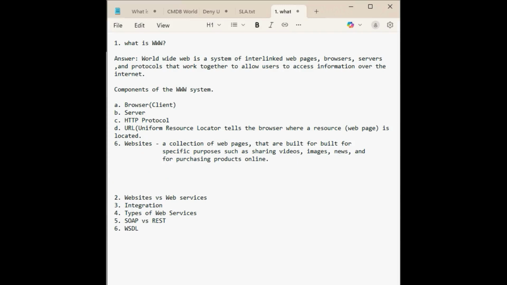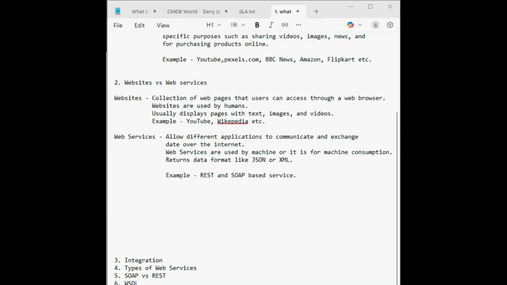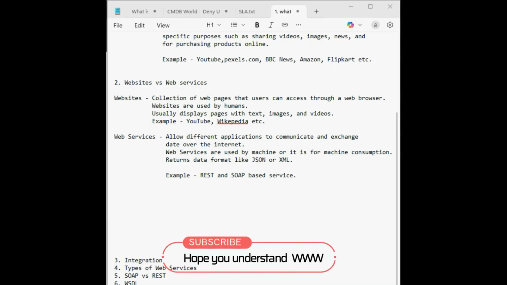For example, using YouTube you can watch videos. Using pixels.com you can upload your image, you can download image from there. Using BBC News website you can read the news. Using Amazon, Flipkart you can do the shopping. So friends, we understood what is www.